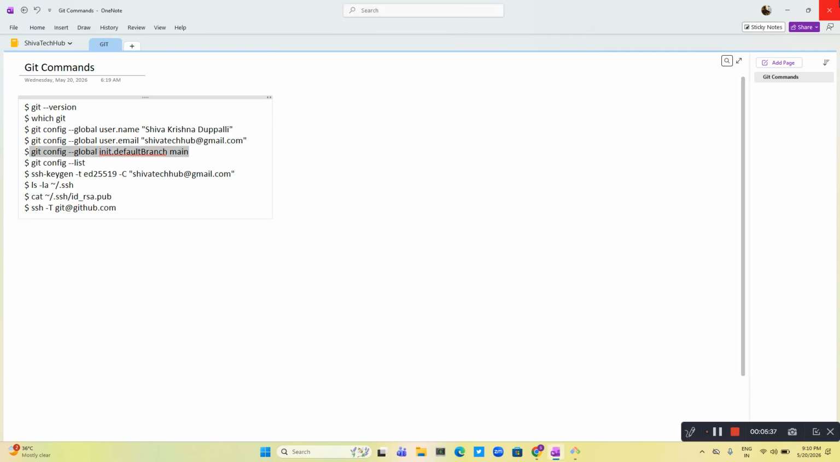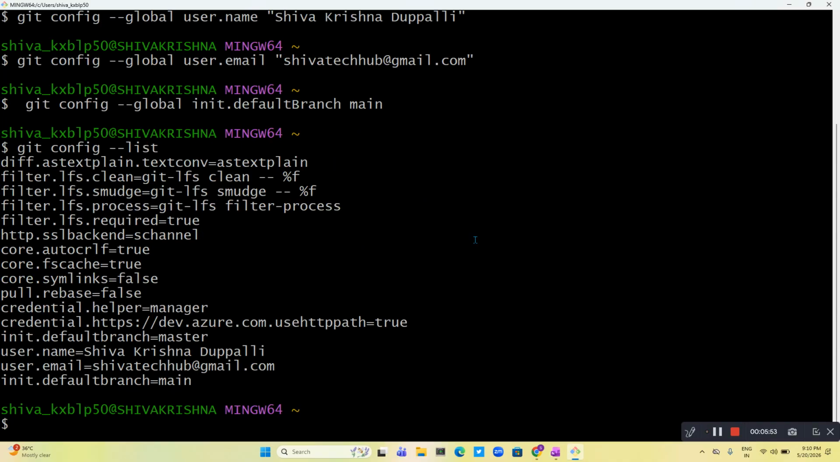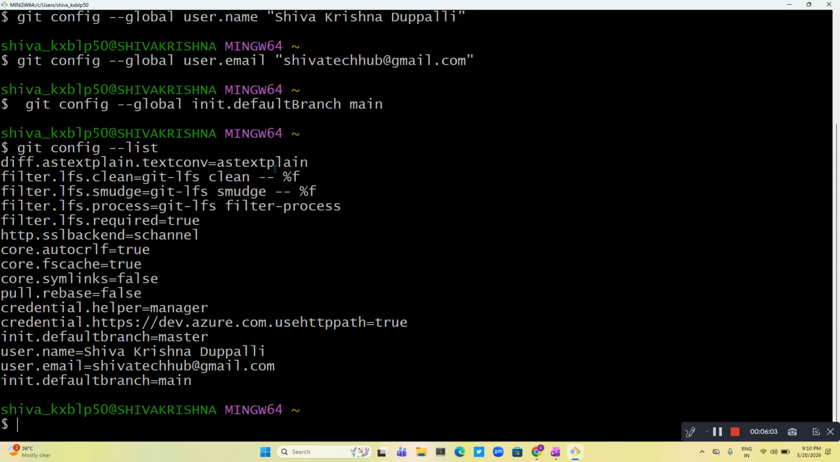So then as a next step, if you want to see all the configuration settings that you just made, like you have configured this username, email, and the default branch, right? That can be viewed by using this particular command, git config --list. Yeah, if you can see here, the user.name is configured, user.email is configured, and the default branch is also configured. So this is how you will be configuring your username, your email, as well as the default branch in Git. Okay, so this part is done.